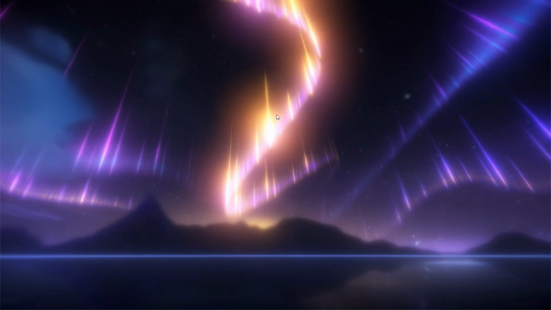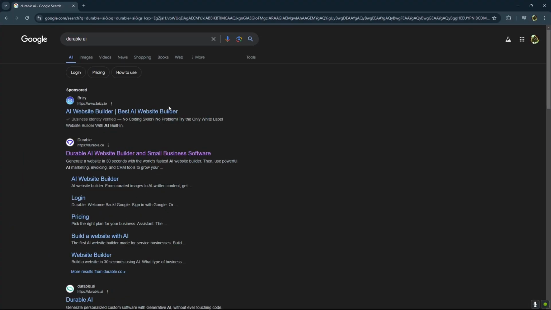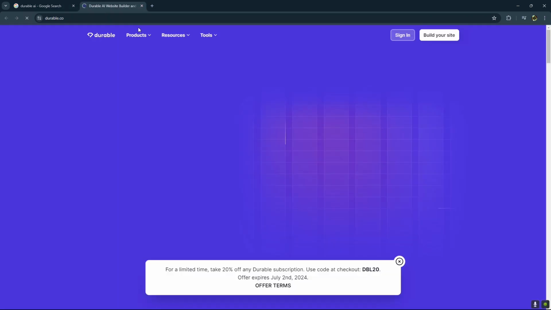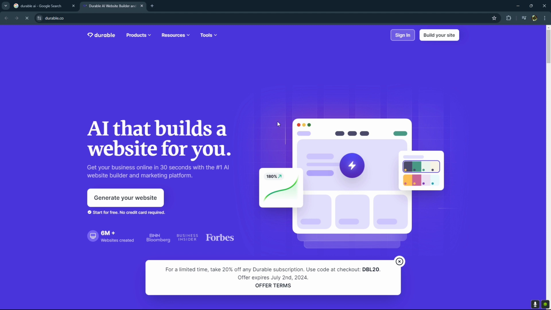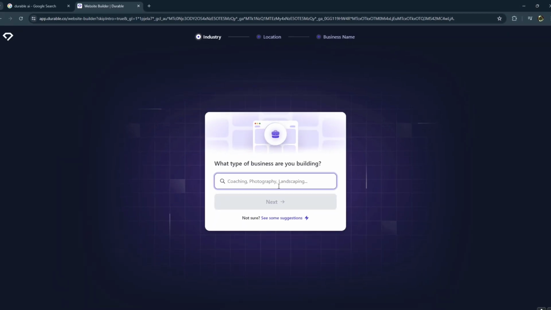So let's start. First of all, open up your browser and search for Durable AI and click on this second website and open it up. After opening it up, just click on this icon named Build Your Site. Click on it, and from here you can select any of your niches like coaching, photography, landscaping, gaming.